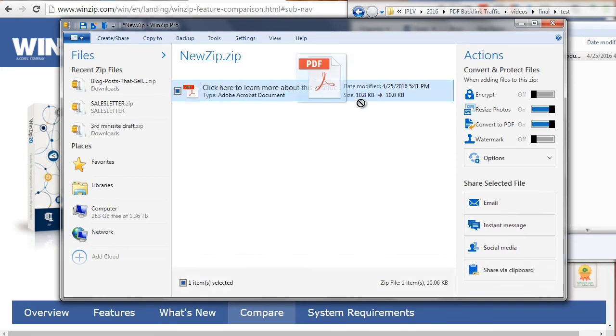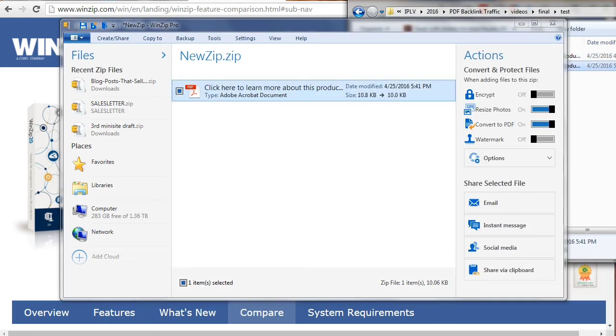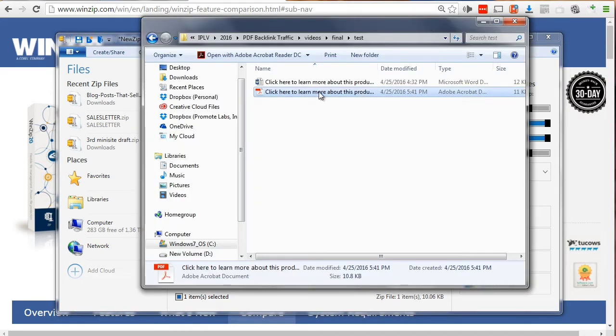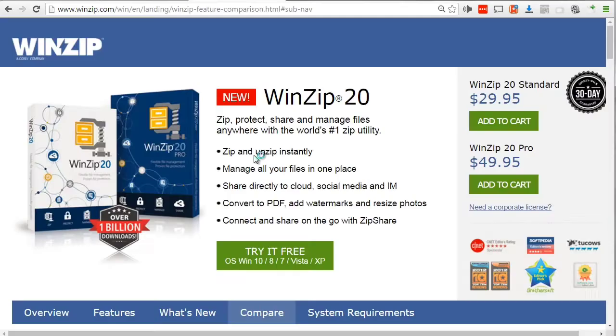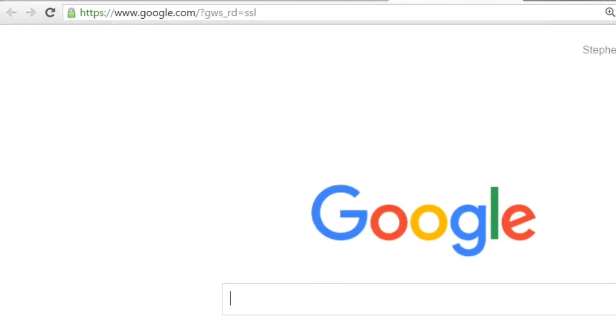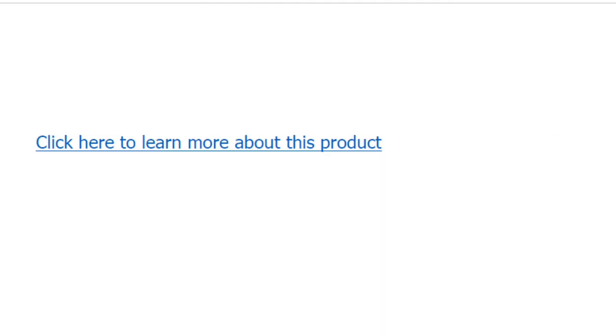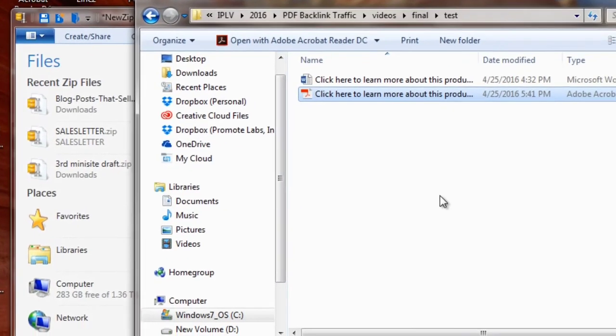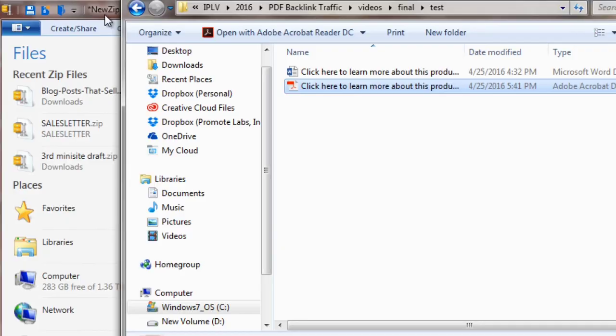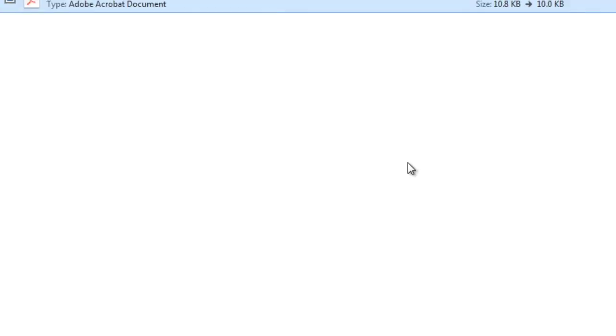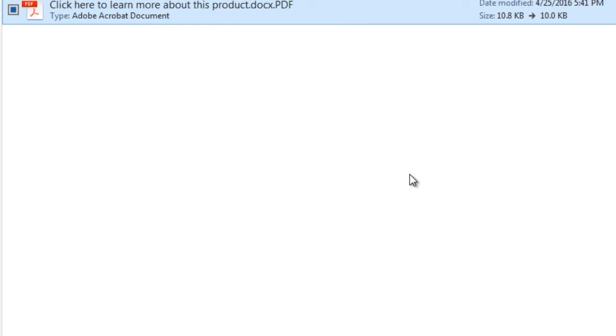So this is our PDF file, and I'm just going to drag it over here. And if we double click this PDF file here, we can see that the link is hyperlinking and it goes to Google. And there we go. So that works perfectly. That's the first option that you can take to convert your Microsoft Word documents to PDFs if you have basic hyperlinks and you want to save money and you're on a budget.